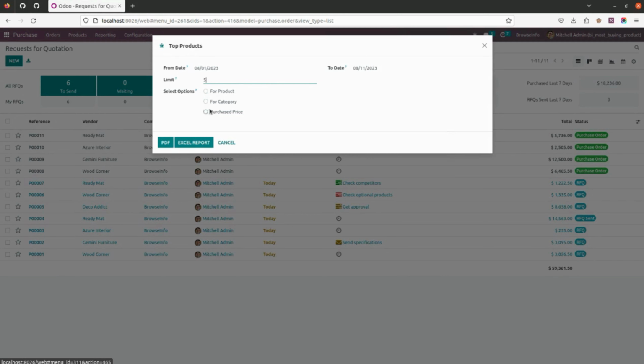Here you have specific options, which are for product, for category and purchase price. So it will give you the report as per the product as well as per the category, and also the purchased amount. Let's select the option and print a report.